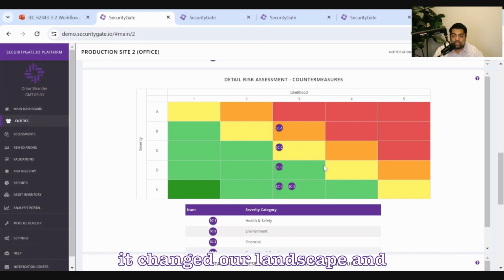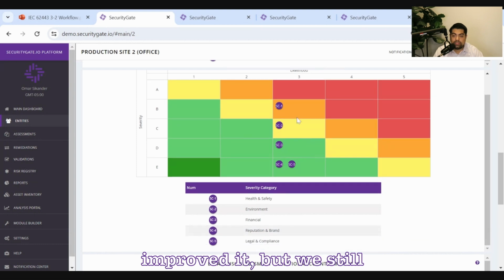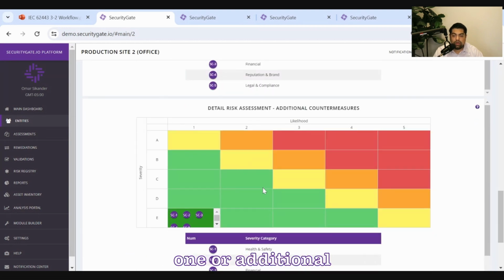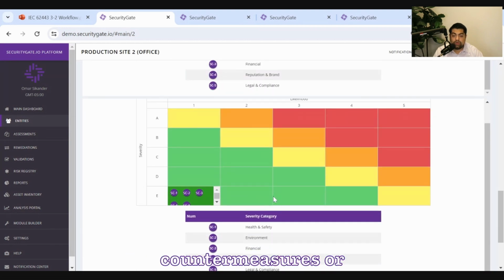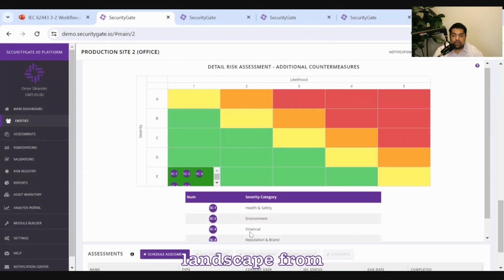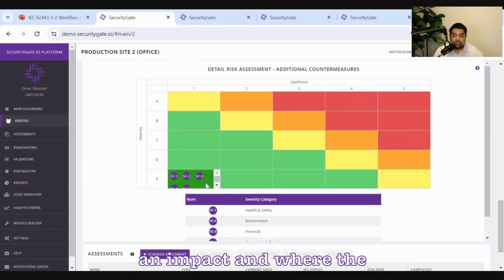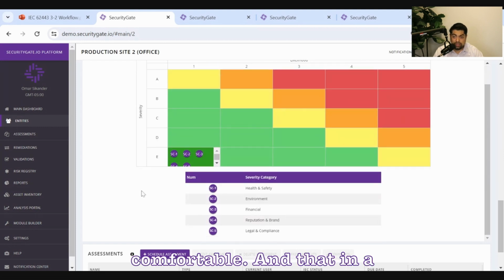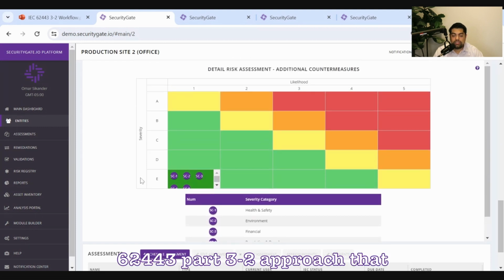And it changed our landscape and improved it, but we still weren't satisfied as per the target that we went to get to, which I think I set as E1. So we maybe added one or additional countermeasures or are considering adding that, which would ultimately change the landscape from an impact and likelihood perspective to where the organization is now comfortable. And that, in a nutshell, is the 62443 Part 3-2 approach that the SecurityGate platform takes.